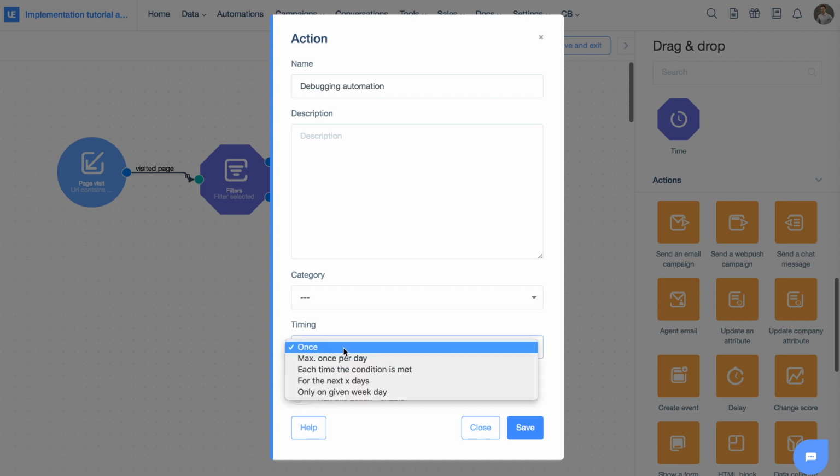And now the timing. So you can select your automation to be triggered only once. What that means is that only once any trigger in this automation can be activated for a user. So even if I had several triggers right here, so for example, a page visit trigger, an event trigger, and a date and time trigger, even if just one of them triggers at least once, the others will never be triggered. So this is what the once stands for.